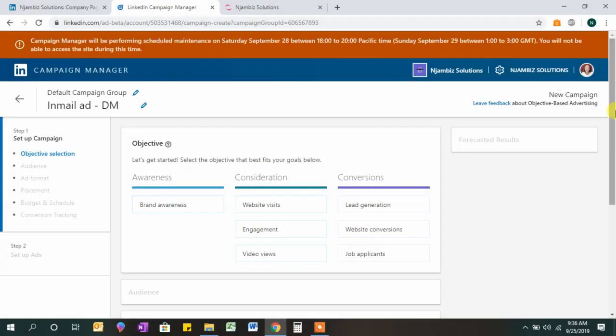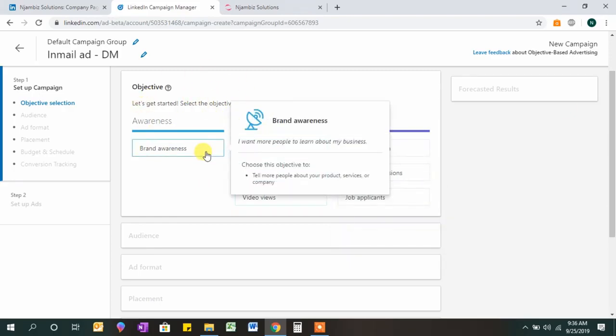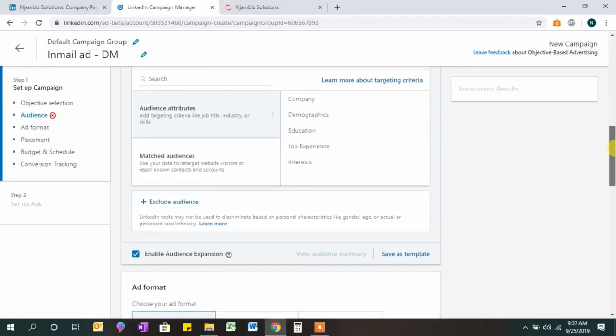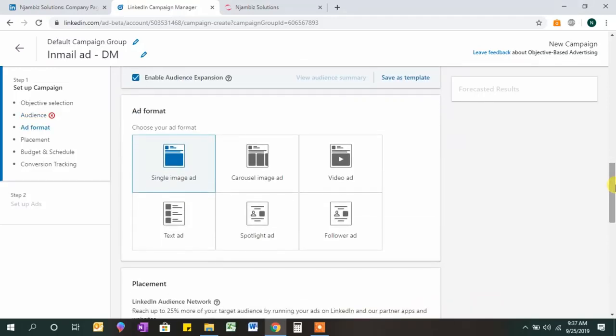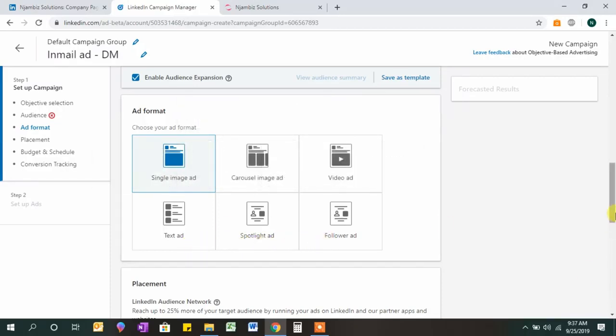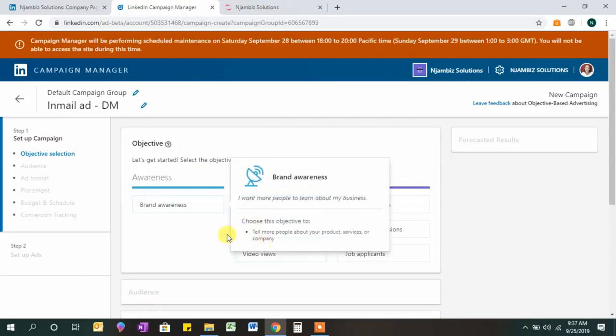Now, to create the ad, the in-mail ad specifically, your objective will determine the ad type you get. And what do I mean by that? If you create a brand awareness campaign, for example, just check the ad types down here, the ad formats. These are the ad formats you get: single image, carousel, video, text ad, spotlight ad, and follower ad. Now this does not give you a message ad, which is what you want for your in-mail campaign. So I'll change this, and then I'll let you know which ones have in-mail.